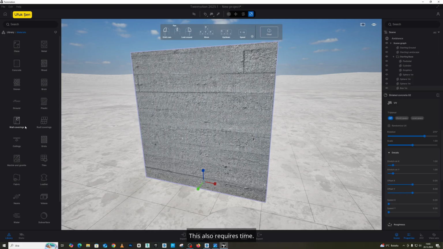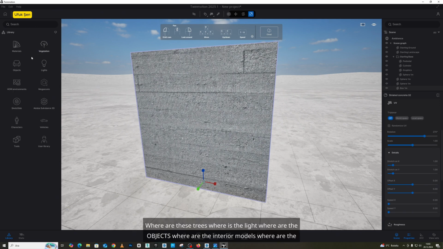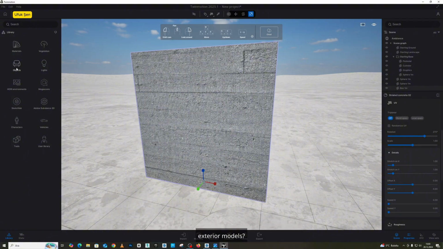This also requires time. So, in your free time, sit down and use the textures here to see what textures are available, what there is. Where are these trees? Where is the light? Where are the objects? Where are the interior models? Where are the exterior models? By tinkering around. You need to delve into the depths of the program. Friends, these are important topics.